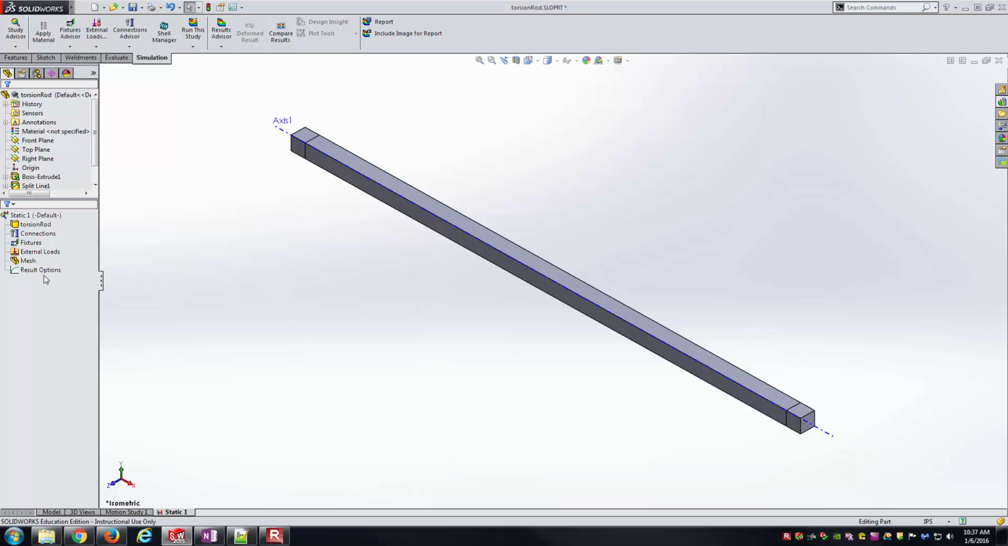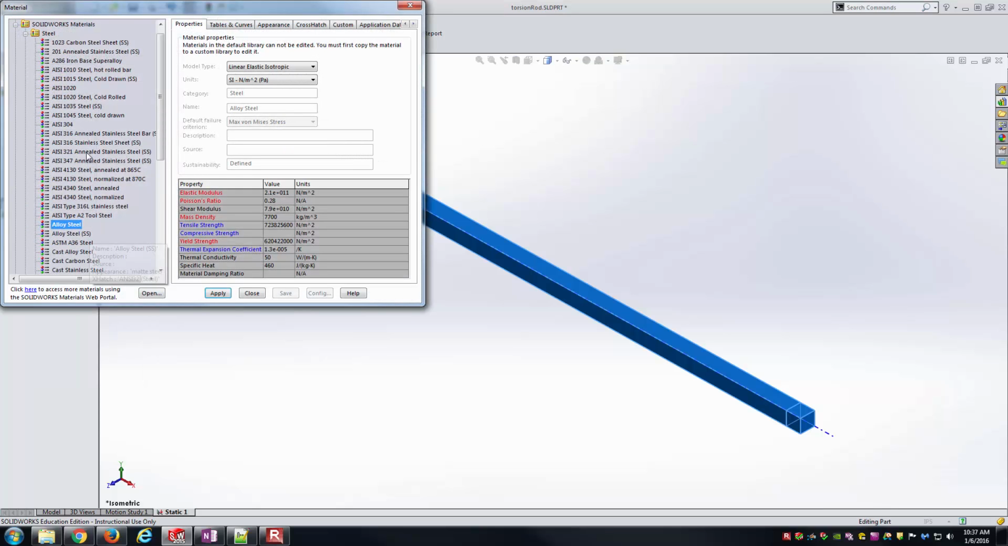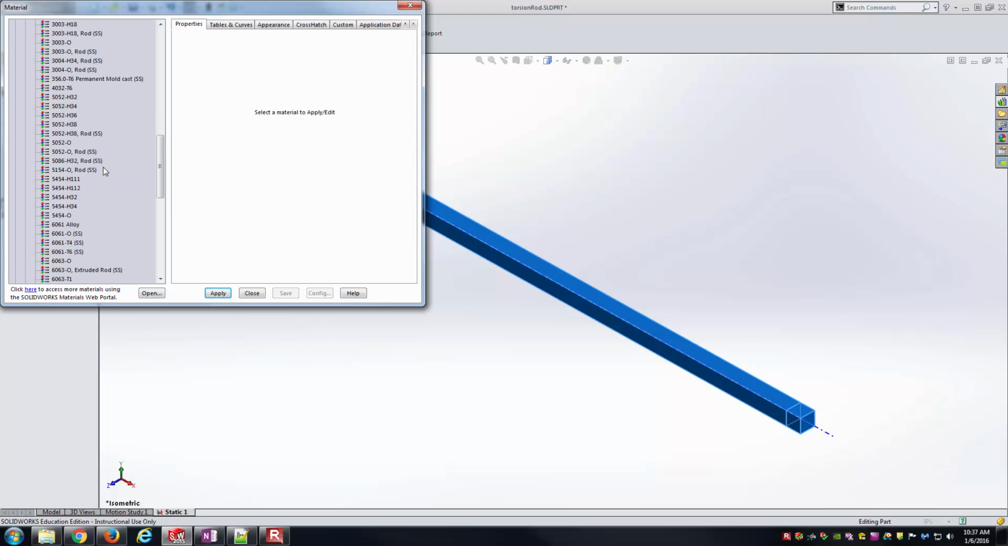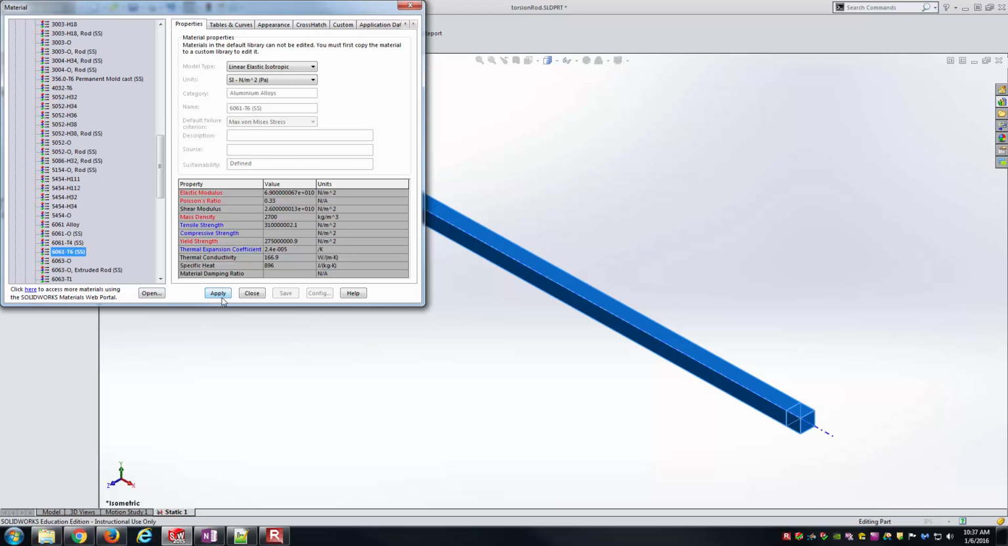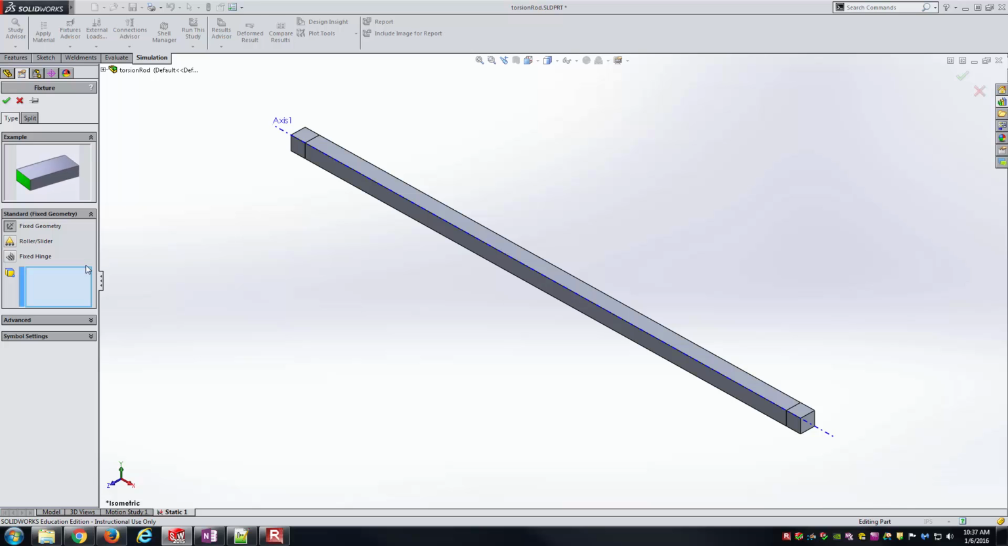As far as walking down the tree structure here, the first thing I'll do is I'll tell it the material. We said it was a 6061 T6 specimen, so go right click, apply material. It's under the aluminum alloys, and we should have 6061 T6 there. So I'll apply that to it. Don't really need connections here, but I need to go into Fixtures now.